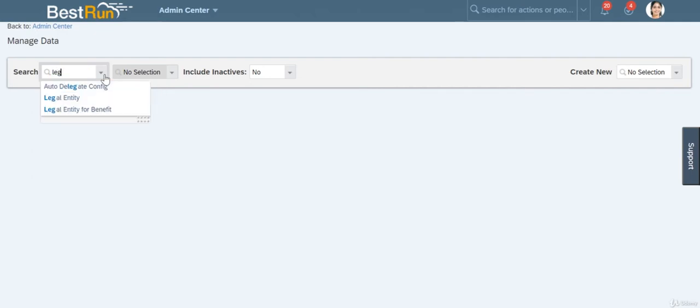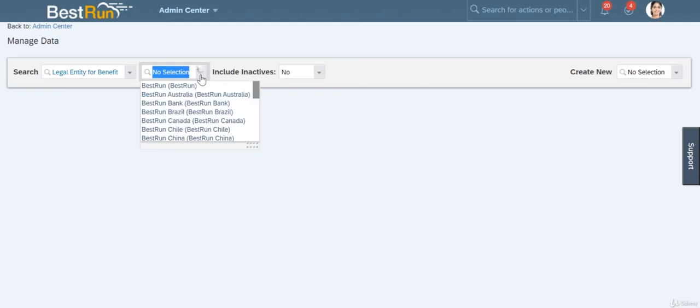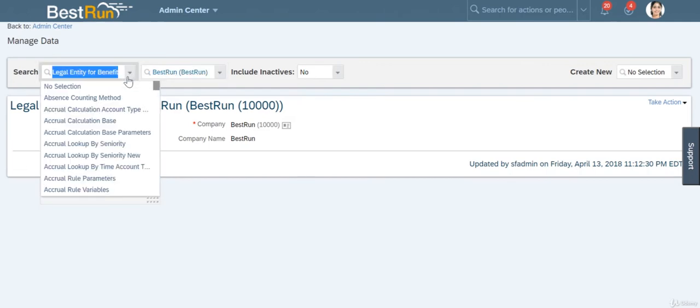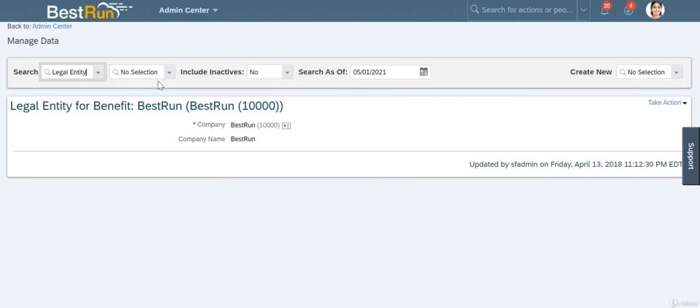In manage data, I will go to legal entity. Let's look at best run. Oh, sorry, this is wrongly selected. Legal entity.